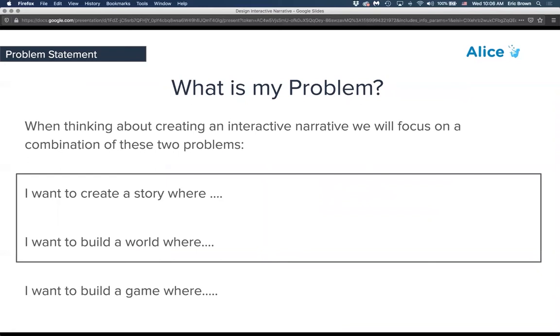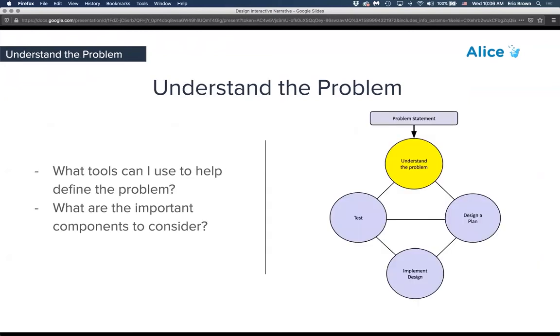So when we talk about an interactive narrative, we're going to focus on these 2 different types of problems. Our first design lesson was much more in the animation vein. So it was, I want to create a story where something happens. In this one, we're going to add to that, I want to build a world where something happens, because it could be not necessarily just a story. It could be an environment to experience or just a place to be.